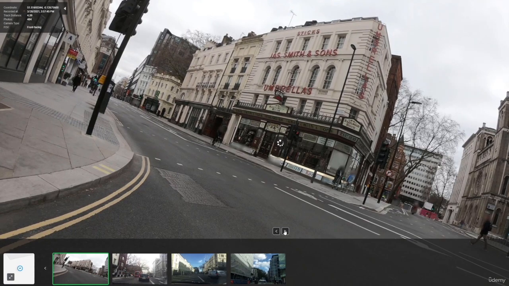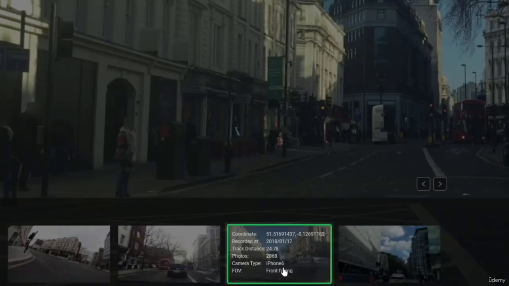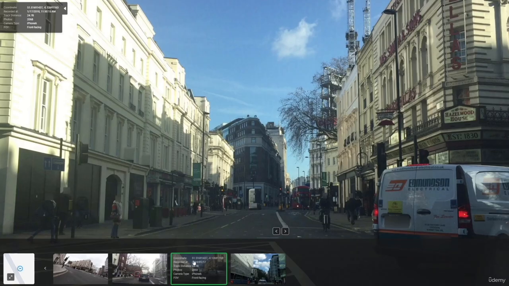Now, if we hover over a certain image, we can see that this image, for example, has been taken from an iPhone 6 and it was captured in January 2018. And we can see the exact coordinates of this place. So just by combining all street level images from all maps that we have covered so far will give you a lot of information about a specific place or a specific area.